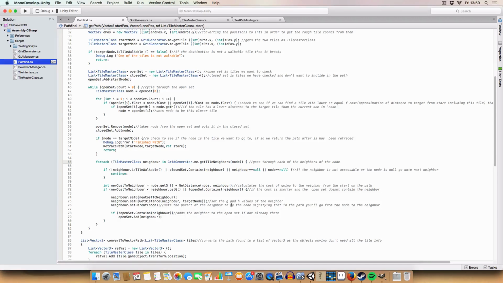And after that, if we're not on the target node, we will go grab the neighbor tiles from the grid generator class, which basically gets the tile's coordinates, and based on that, it'll work out which tiles around it we can get. So the most tiles it can get is the one above, the one below, the one to the left, and one to the right. But if the tile that we're passing in is on the edge, it'll discount certain tiles. So that's just basically all it does.